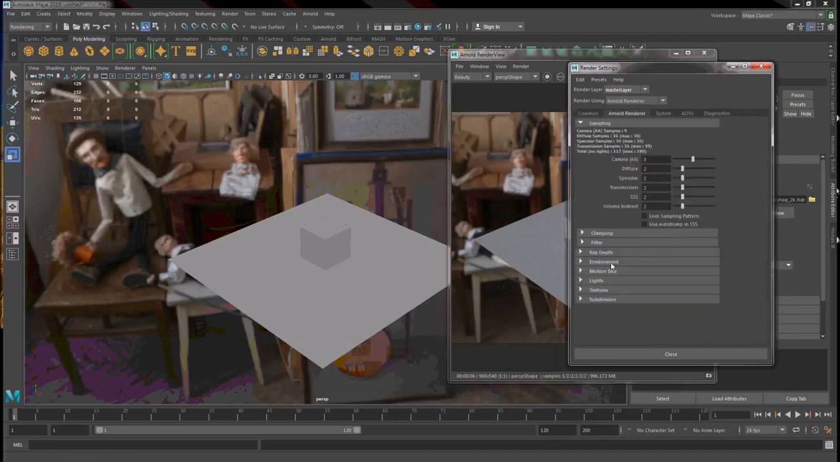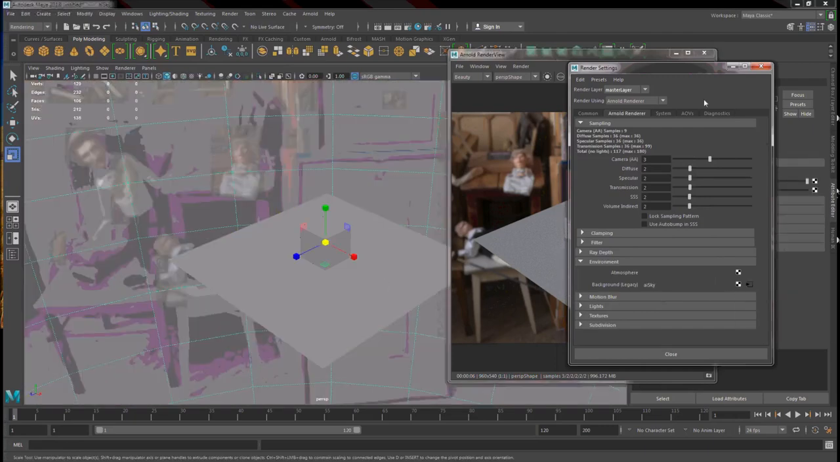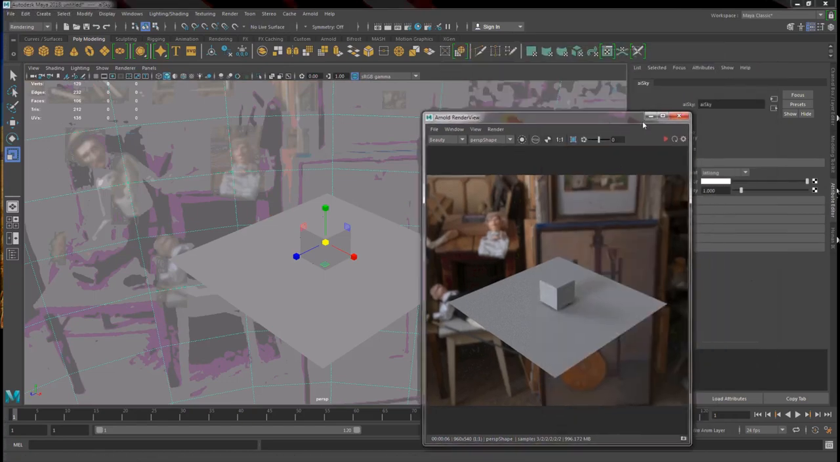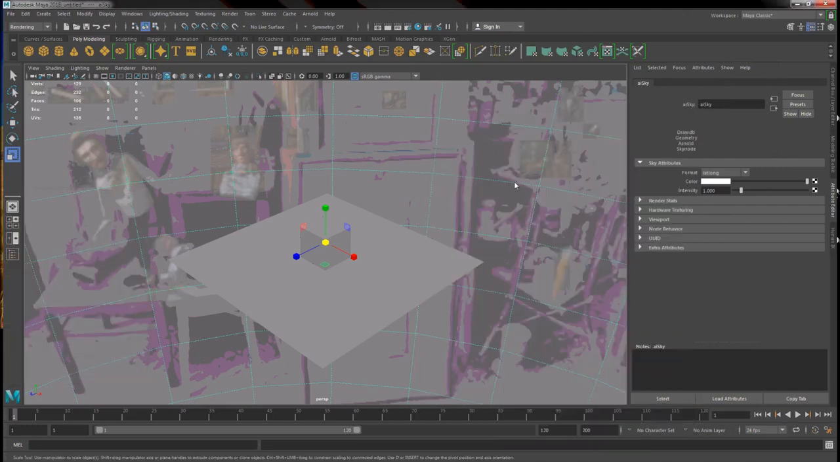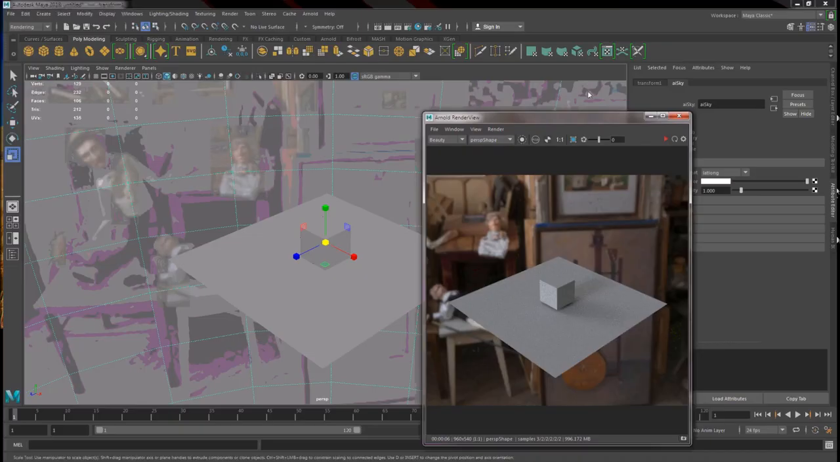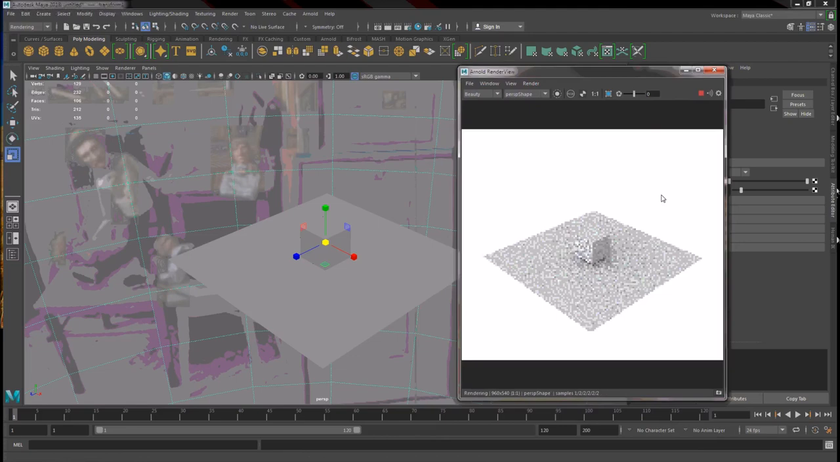Second one, Arnold Renderer, environment, background, legacy. You click create sky shader. The default, you can see it in the attribute editor, the default is white. Okay, you can pick any color you want. You can even place an image, a background image. I wanted it white. Let's render it again.